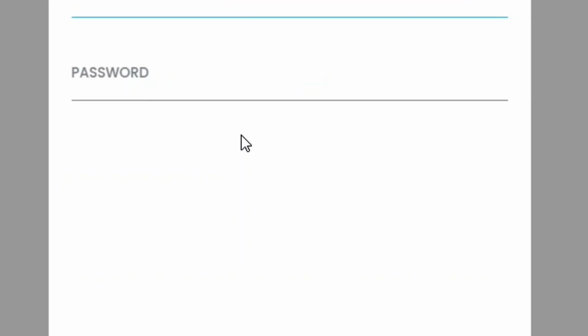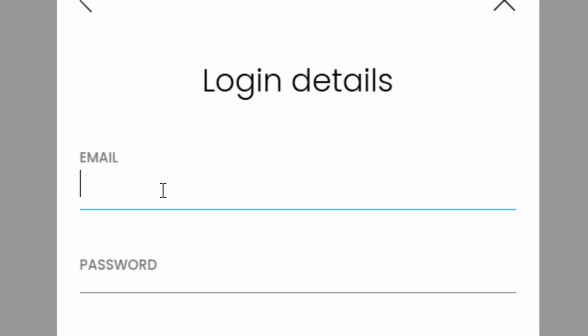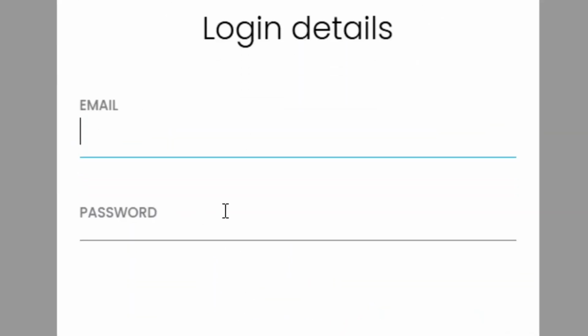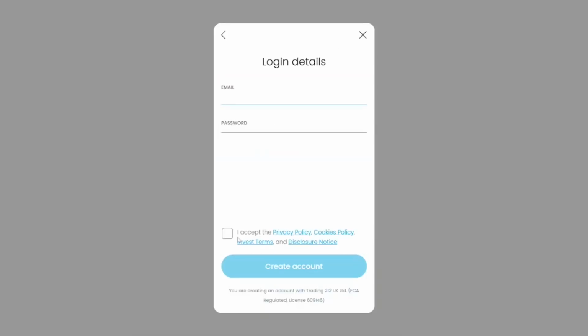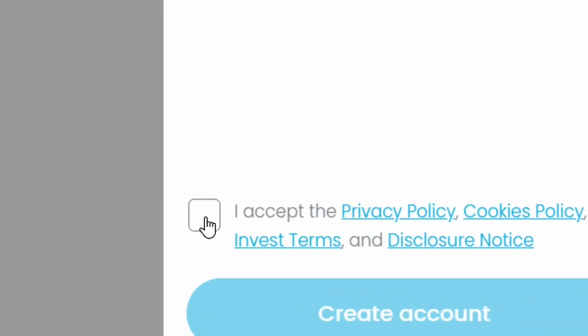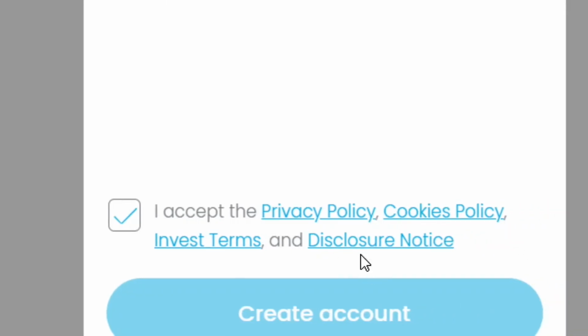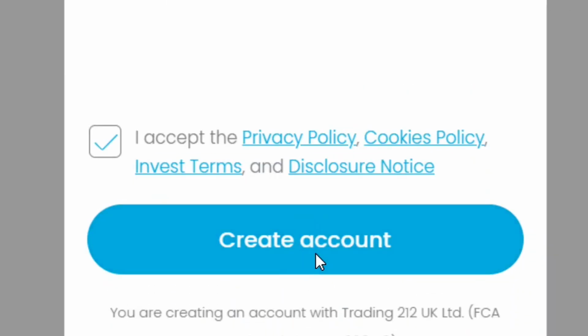So when you click on it, over here you have to create your login credentials by putting your email address and then you set your strong password. Then I simply check the box to accept their cookies and terms, and then click on create account.